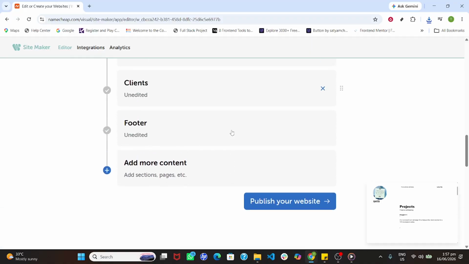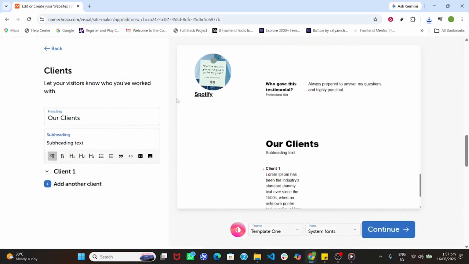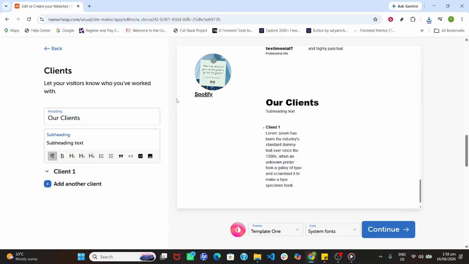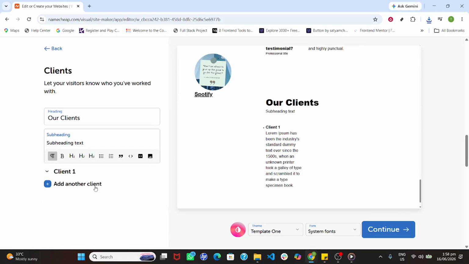From the content options that pop up, choose Clients. This is the one we want. It is usually listed right there with a little icon next to it. When you click on it, the builder will show you a few different layout options for how you want your clients to look. You might see a grid, a list, or a carousel. Do not overthink this. You can always change the style later. Just pick the one that feels right for your brand.